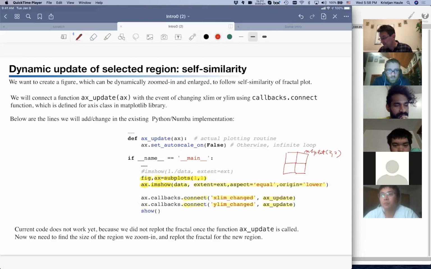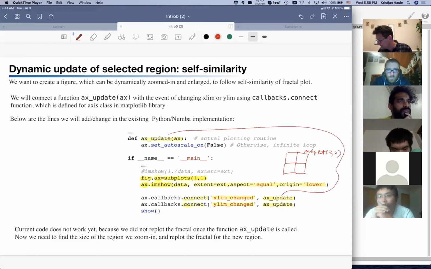And now we are connecting. So what we did is we connected here the change of x and y axis with a function, which is going to be called every time we change something. And this function here is ax update. So basically, this function ax update is actually this function that we are creating here. We need to write the function, and this function has to have only one argument. And this argument is axis.